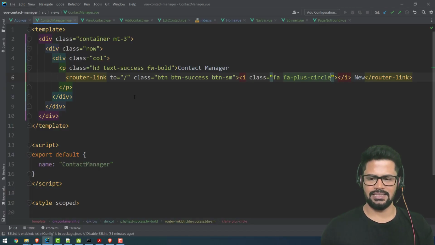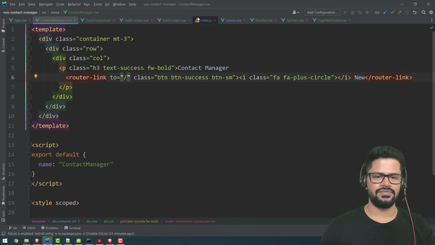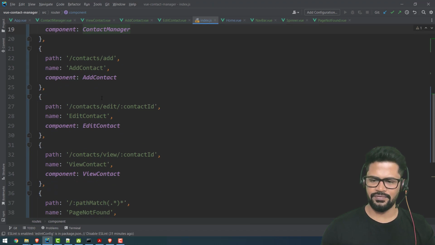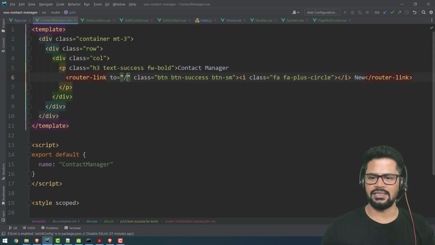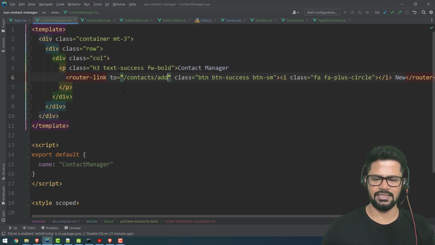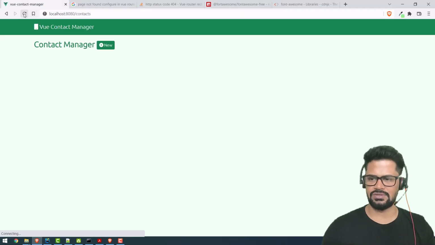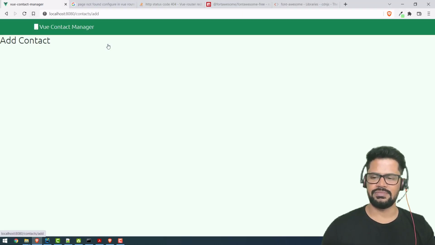Okay, and I have to make the path as well. If you go to router, if you want to go to the add contact page, this will be the path, right? So you have to give the same path in the contact manager link. So it's supposed to go to the add page. To confirm, when I click on this button, it's going to add contact. And you never see a page refresh because we have configured a single page application here.